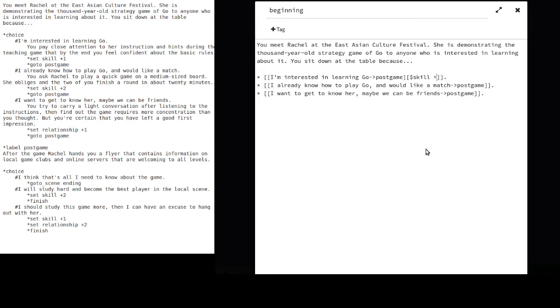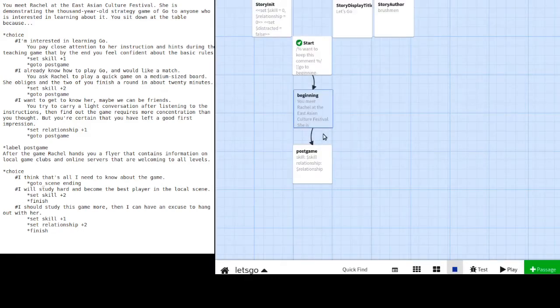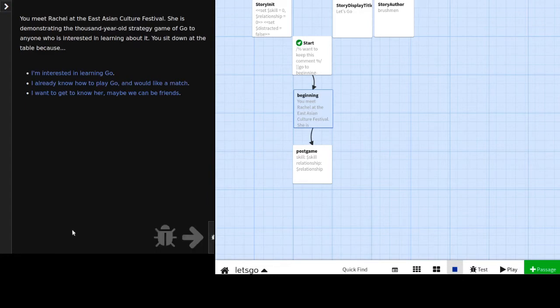Here I'm showing you a shorthand to write an addition to a variable, but the long-form way of writing $skill equals $skill plus 1 is perfectly fine. Writing the variable name with the dollar sign prefix is enough to tell the engine to display its value. Let's check if the code is working for the variable changes.